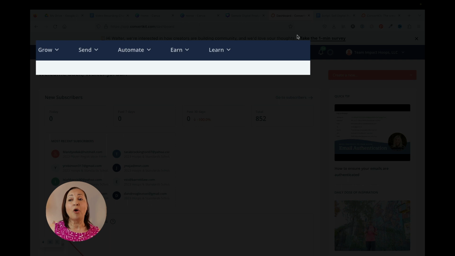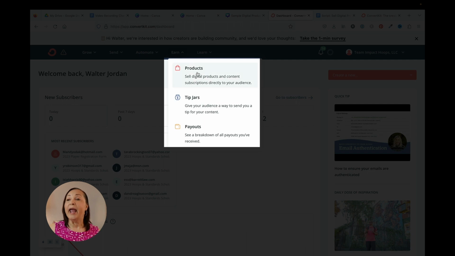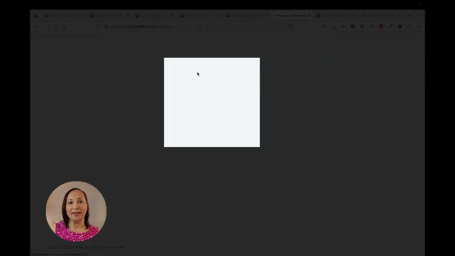And I want to be able to show you the steps from the very beginning so you'll know exactly what to do to set up your ConvertKit account. So I'm already logged into his account, and all you're going to do is just enter some basic information to get to this point. Once you are at this point, the next thing you're going to do is come up to the top here under the category that says Earn. You'll click on Earn, and then you're going to click on Products.